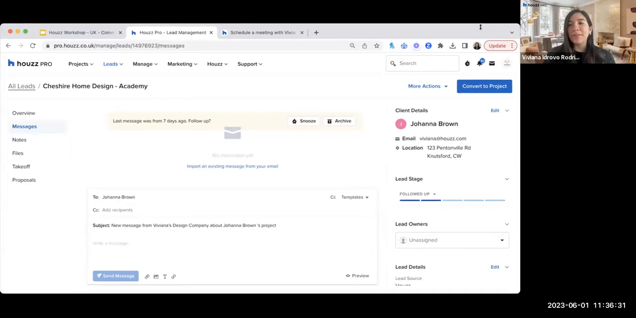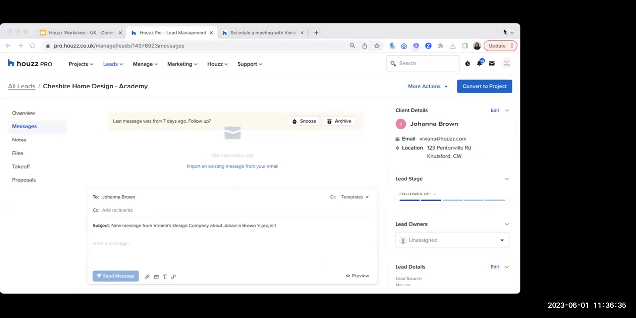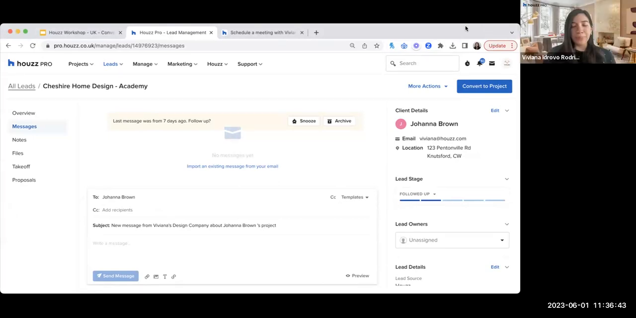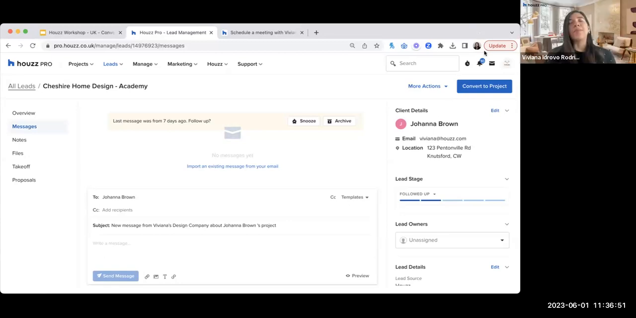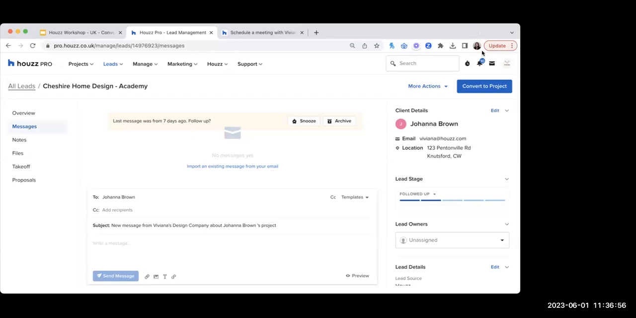Yep, perfect. And if the client has Outlook as a domain, sometimes they are not receiving the email from the Houzz Pro platform. Only if the client has Gmail or Yahoo, then it's reaching them. So the Outlook domain leads are not receiving the emails from the Houzz Pro platform.